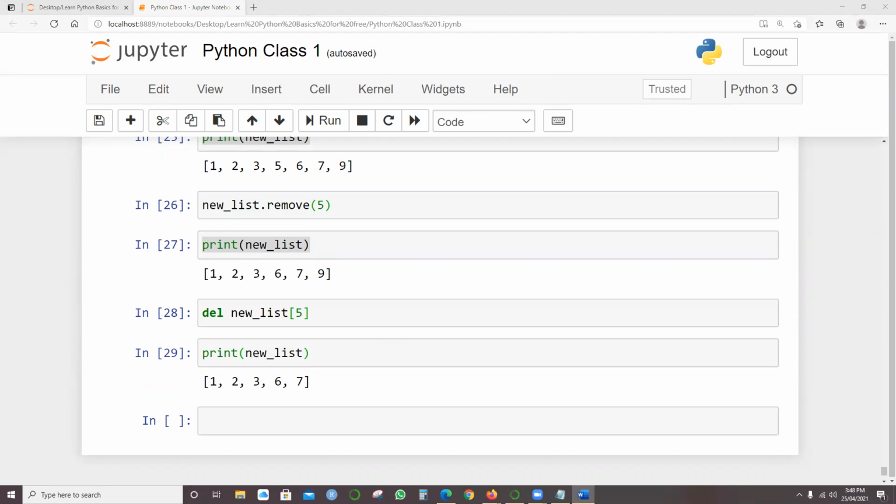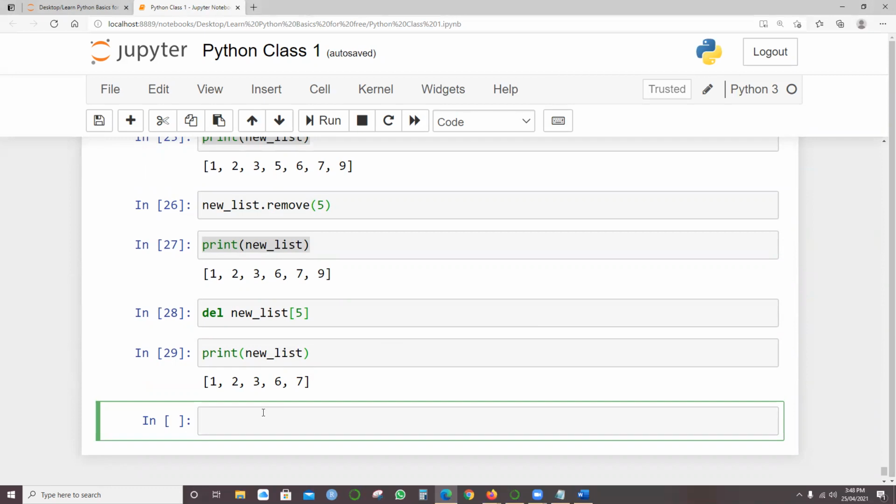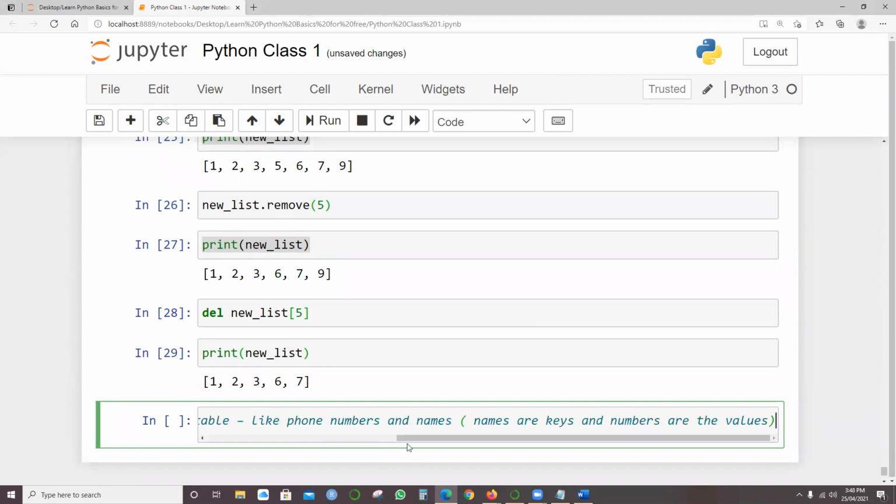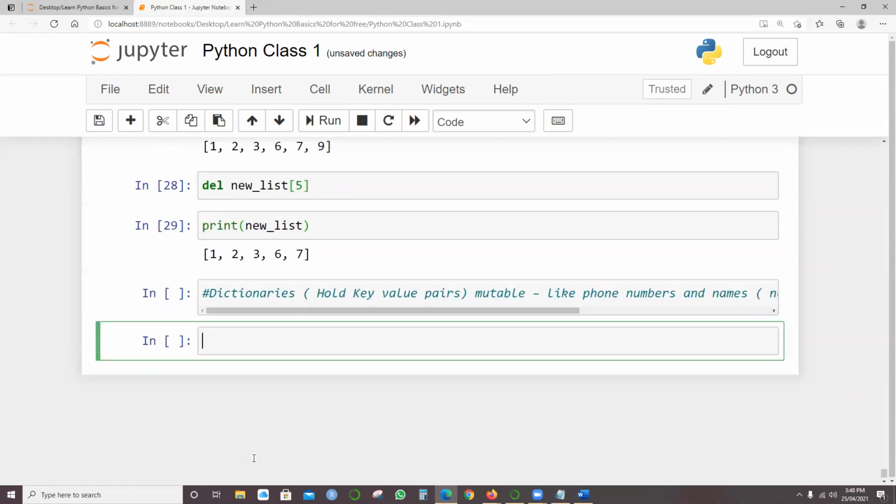Let's look at dictionaries in Python. Dictionaries are key value pairs. For example, you have a telephone dictionary. What do you see in the telephone dictionary? You get the name and also the number, right? So names are the keys and numbers are the values. It's an interesting thing, and there are a few advantages we'll be discussing in dictionaries.